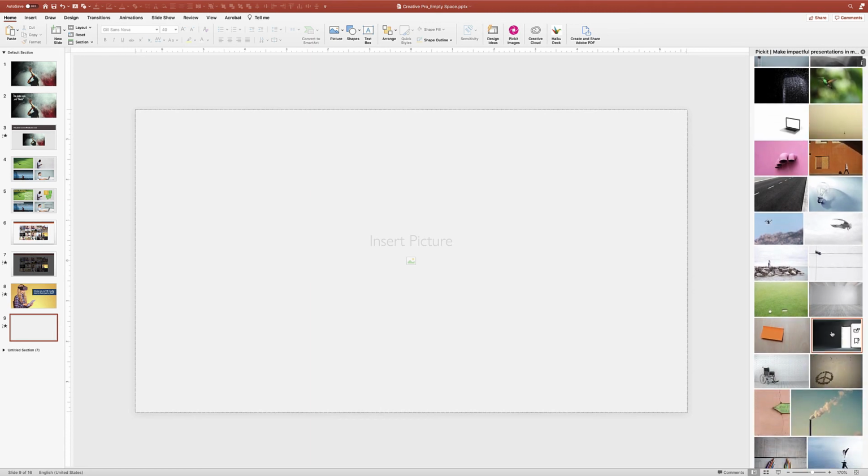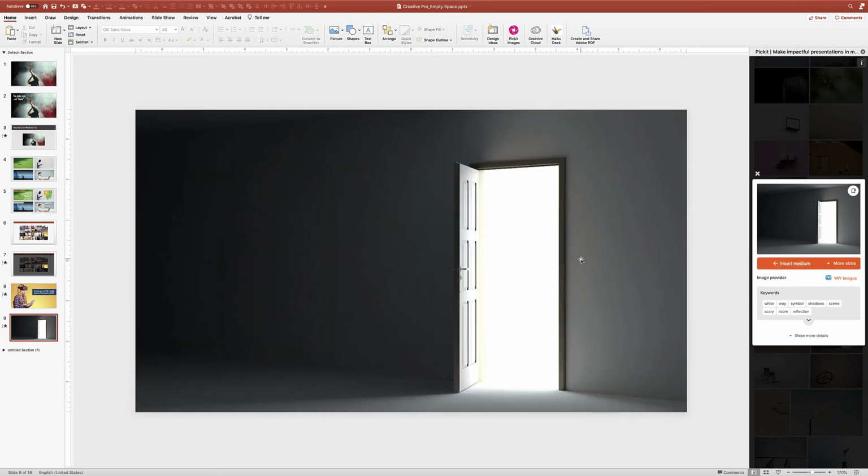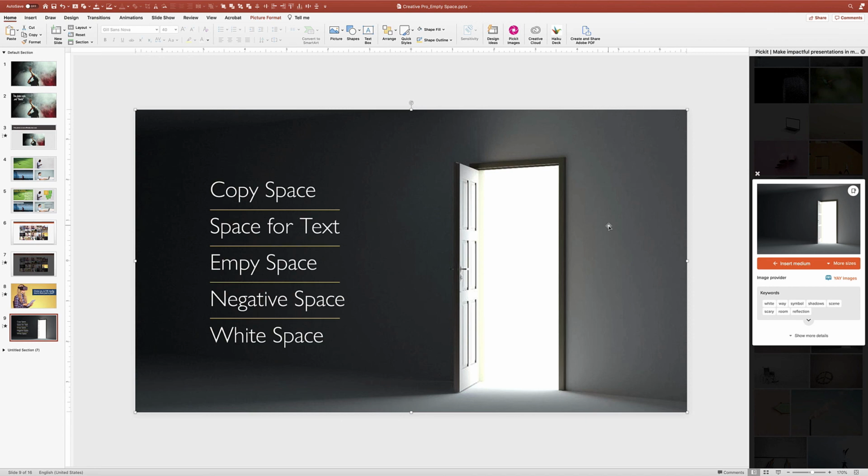You can go down here, select any one of them. You can also keyword things. I'm going to go ahead and insert that right onto my slide here. And then I can just add content right on top of it, never having to leave PowerPoint. So that's a little bit about copy space and presentation imagery.